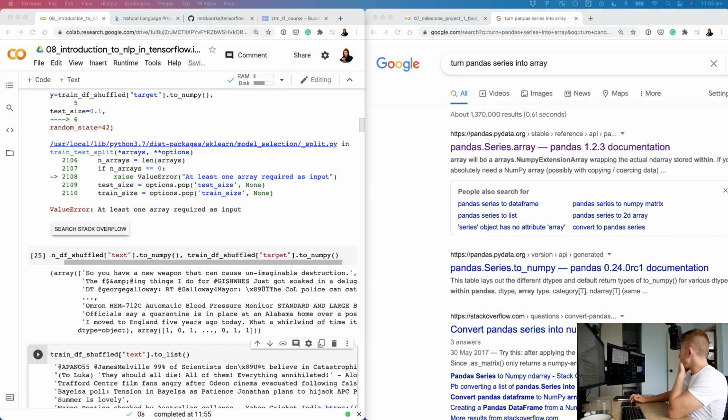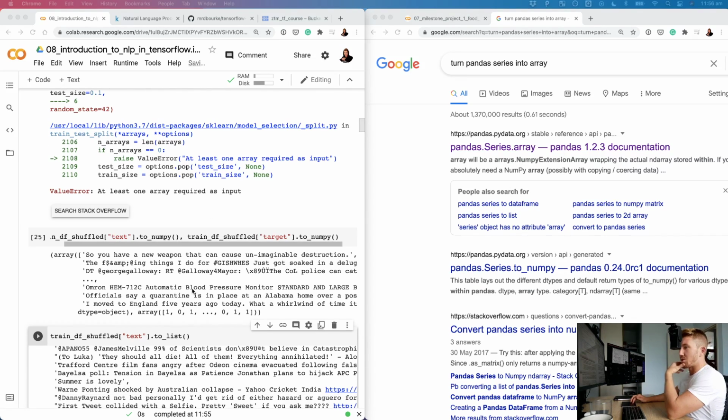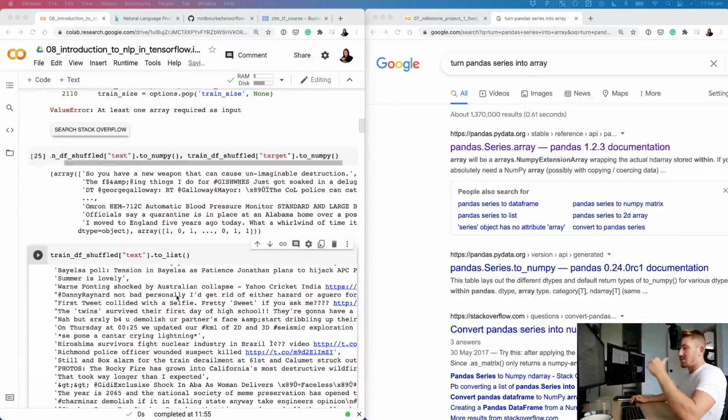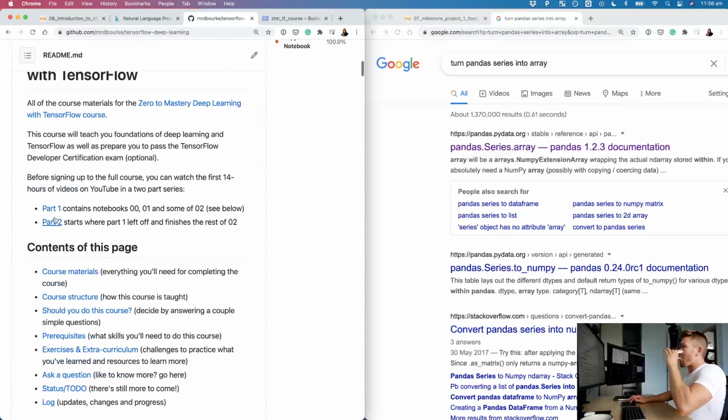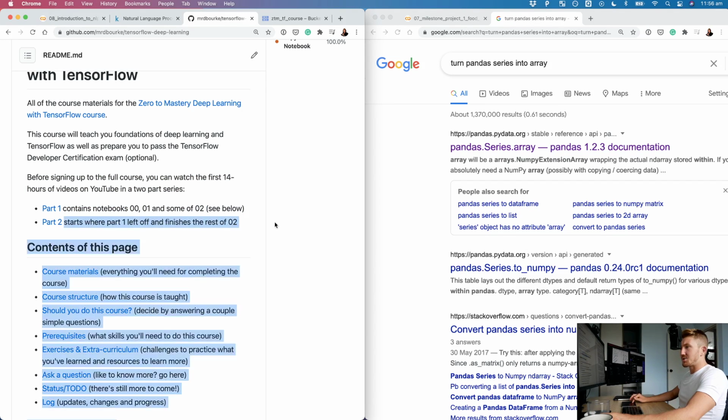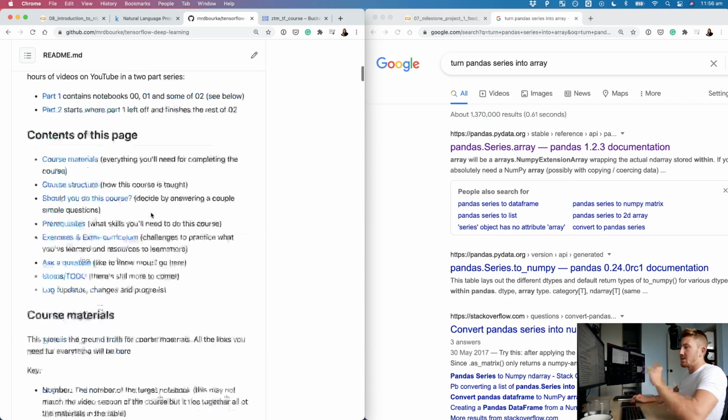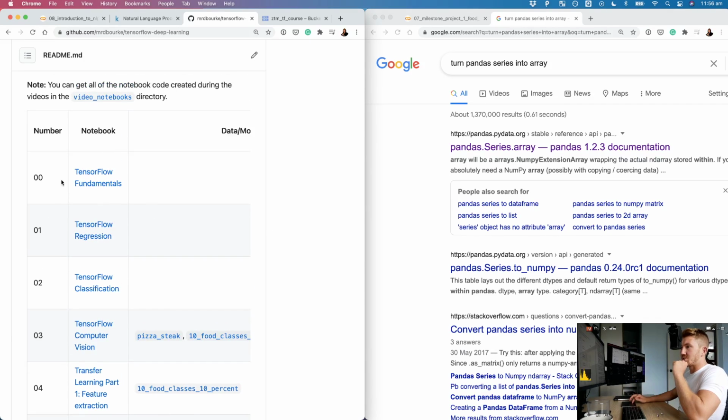Yep, if you watch the latest TensorFlow videos, you can actually see in the videos it tells you what you're going to cover. So if you go to here, you can see part 1 contains 00, 01, and 02. Part 2 starts with part 1 off. So if you want to see the notebooks, the videos cover these 3 notebooks on YouTube: TensorFlow Fundamentals, TensorFlow Regression, TensorFlow Classification.